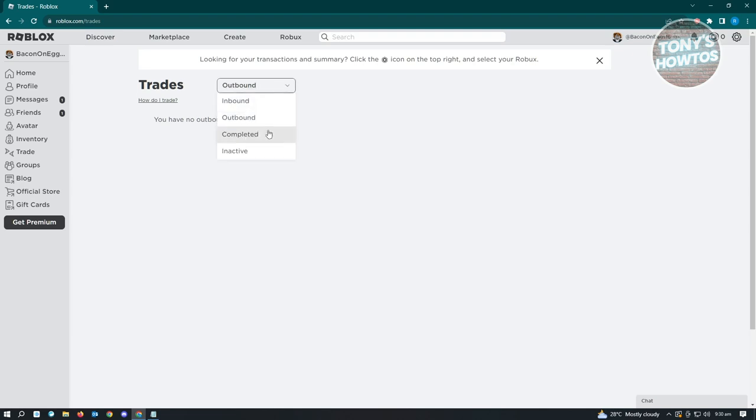Here in completed, these are all the completed transactions or trades that you have in your account. And we also have the inactive tab, which shows transactions that aren't active anymore and were placed on inactive. Before we start trading, we have to discuss first what items we can actually trade with other users or players on Roblox.